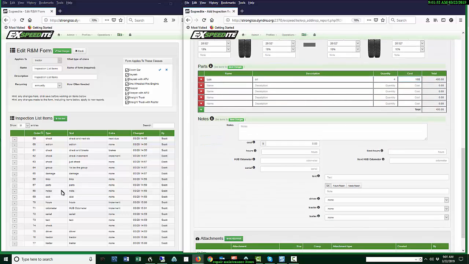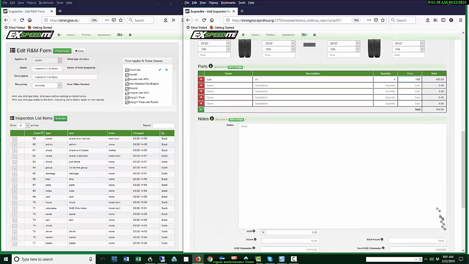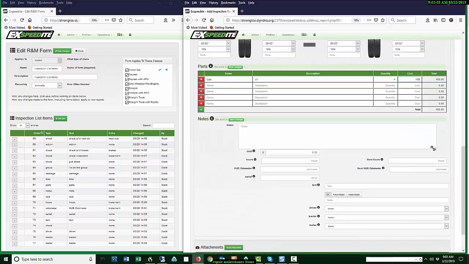We go to notes. Notes are pretty self-explanatory. We put our notes on. We can make this as large or as small as we want. You can just kind of drag it open and shut here.